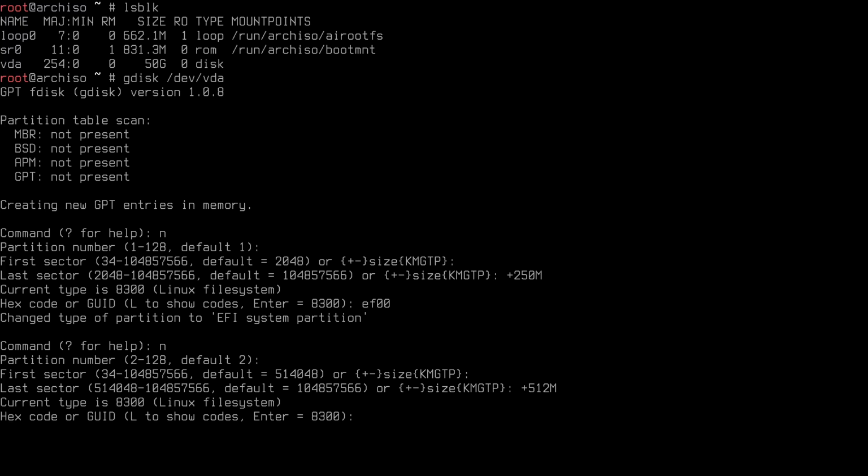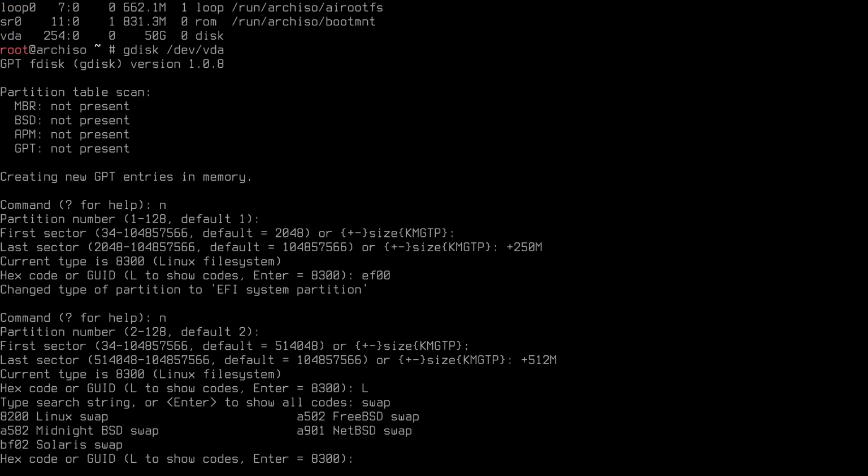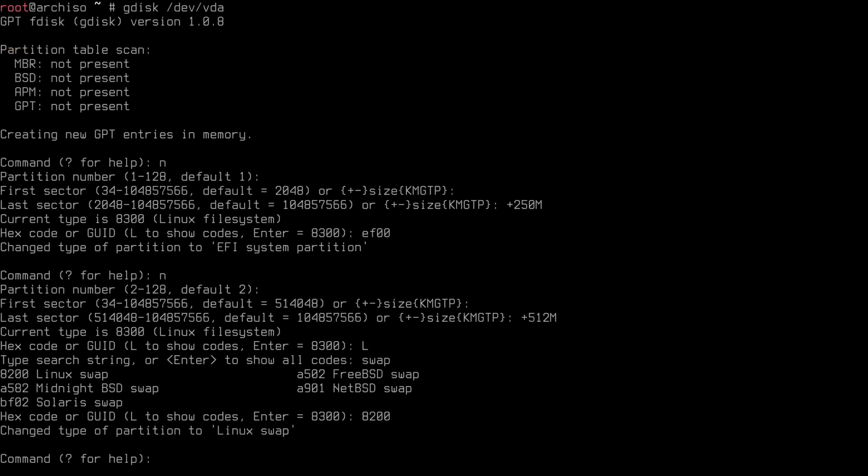Now, I don't know the code for the swap, so if you don't know the code for the swap, capital L, type the search string, so I'm going to search for swap. And as you can see there, we have 8200 is Linux swap. That's the one we need. So 8200, and the swap is done.